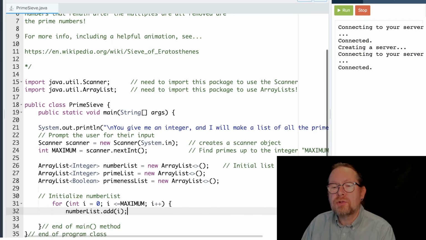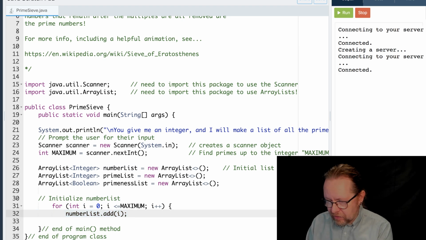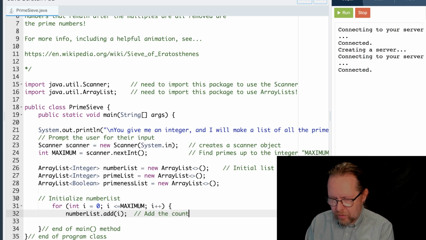Okay? So I got a for loop. For integer i equals 0, i less than or equal to my maximum, make i one bigger every time. Add i, the number I'm counting up, to the number list. So this is the syntax to add the counter i to my array list.